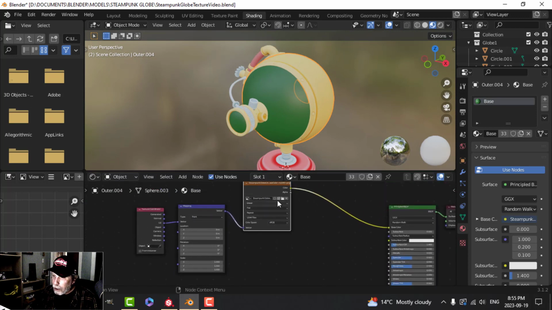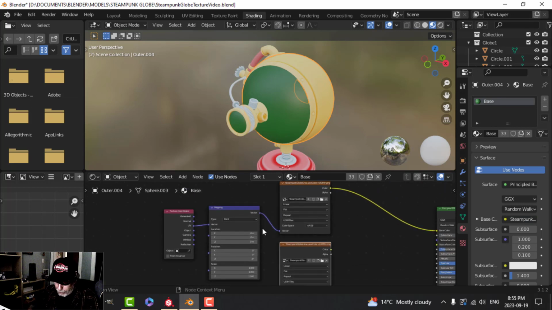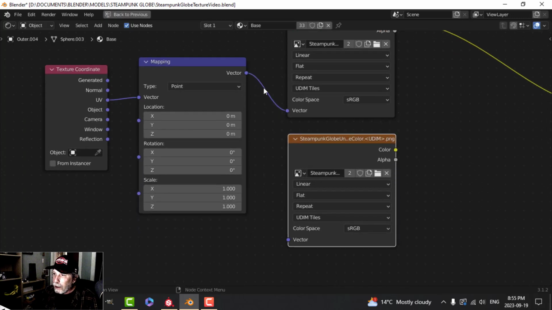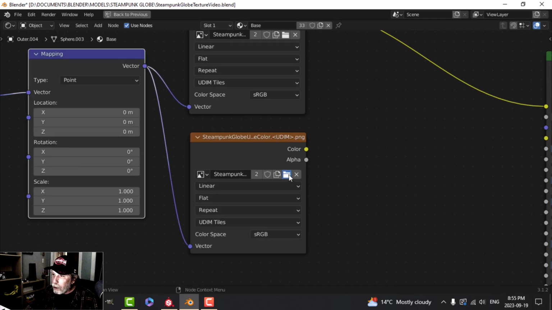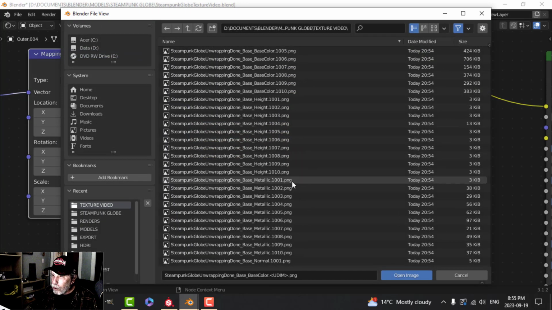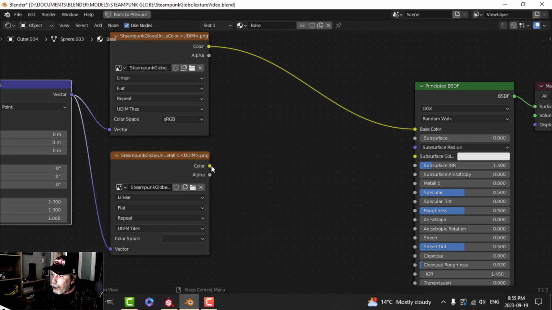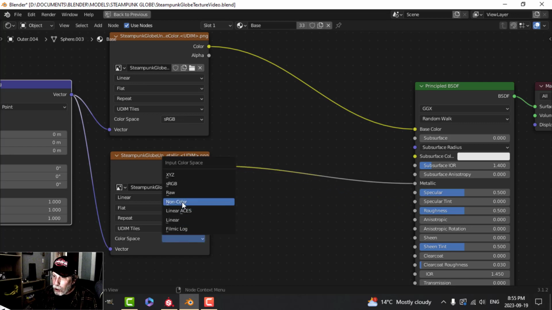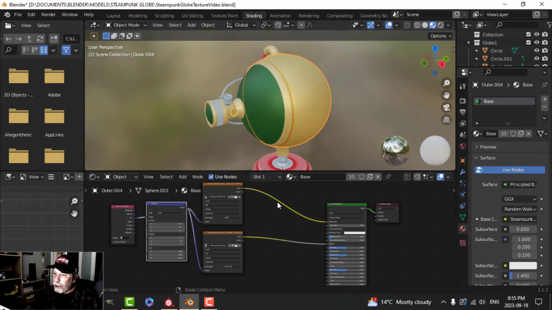So what I'm going to do is duplicate that down. I'm going to make sure I connect this so it's using the UVs. The next one we're going to do is the metallic. So come down here, search for the first metallic, which is 1001. Open that. It says UDIM tiles. I'm going to connect that to the metallic and make sure that this is non-color. I'll come back here. It's a little bit shinier.